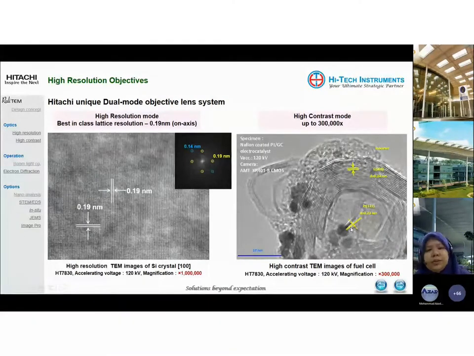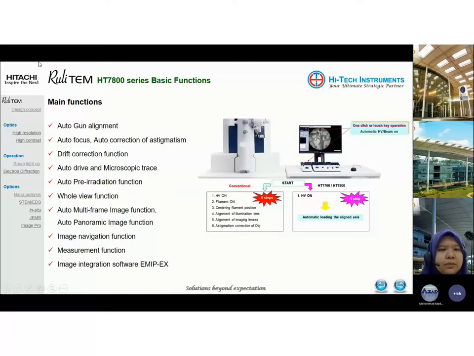Okay. This is just to show you that there are a lot of auto functions in the TEM here, and the operation now becomes simplified compared with the conventional TEM. So I think this one I will just go through.